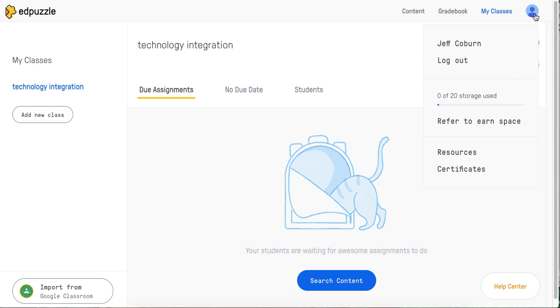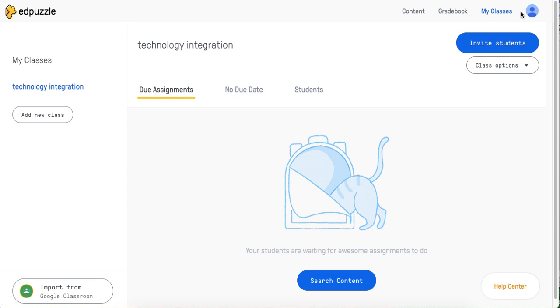So I signed up for this account. This is one of the free accounts. You can see you're limited to the number of EdPuzzles you can do in this. And I happened just to sign up using my Google account. So this is a blank slate right now. I have no students enrolled in this class.